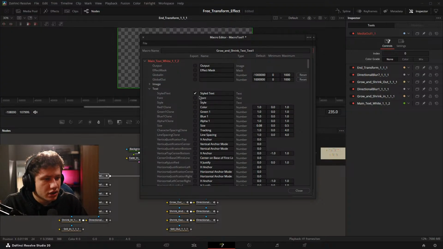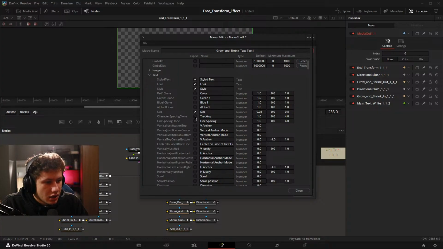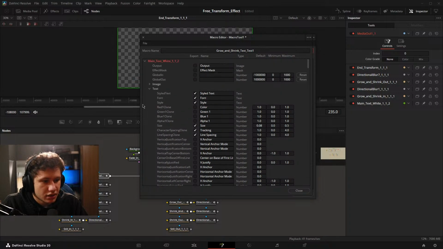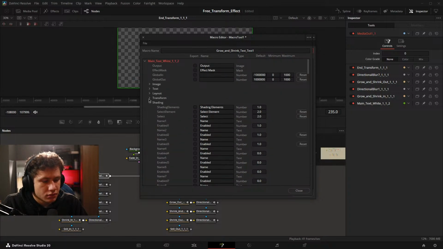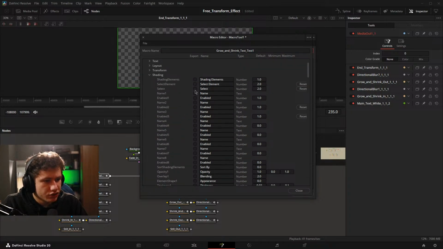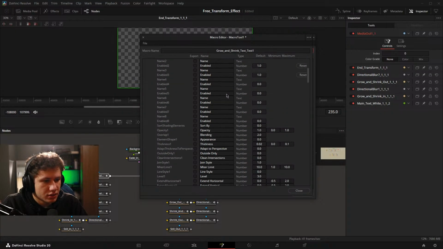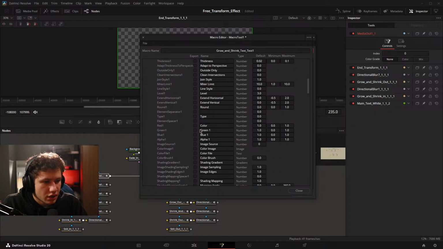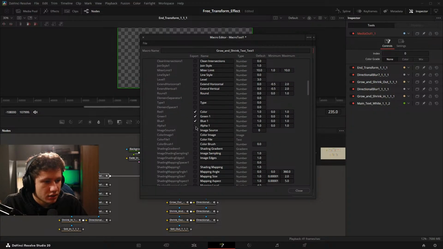So image is gone, file style, text, font style, color we're leaving, tracking, all of this stuff, the start, the end, leave all that in. Layout, transform, select element. We're going to keep 1 on there. And we want the, where is it? Color. Boom. Just like that.